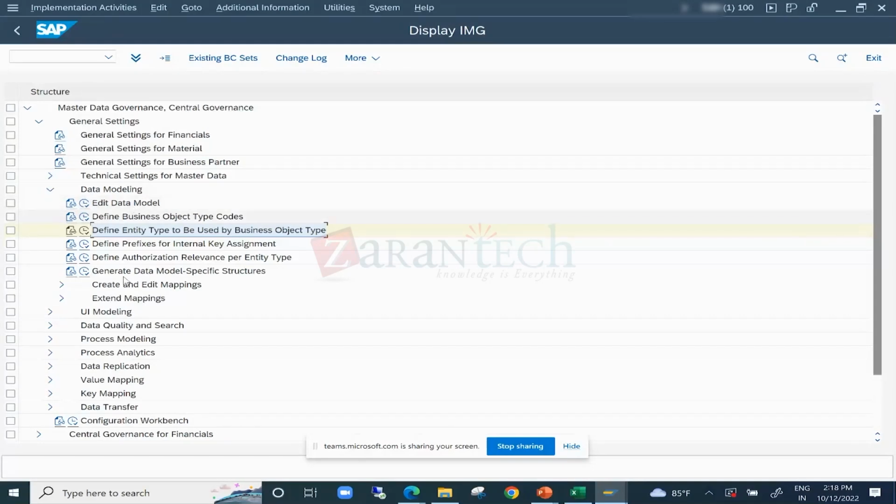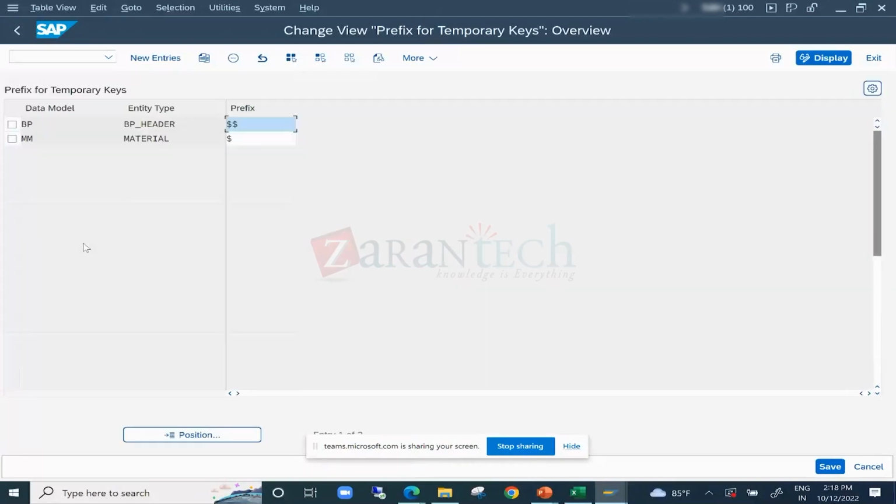Okay, so the next one is to define the prefix for your internal key assignments. Yesterday I showed you that in the material master UI, a dollar symbol gets added. That dollar symbol indicates that it is a temporary number generated within the MDG layer. By default, it shows the prefix as a dollar symbol. If you wanted to replace that dollar with another prefix like hash or any special character, you can replace the prefix.